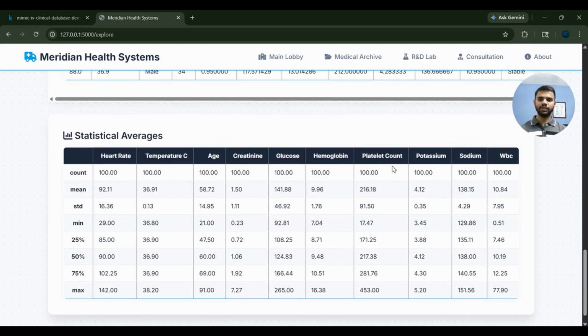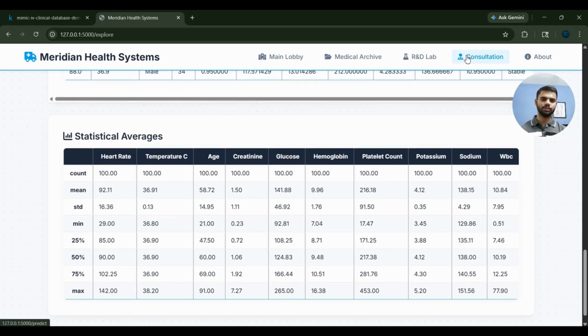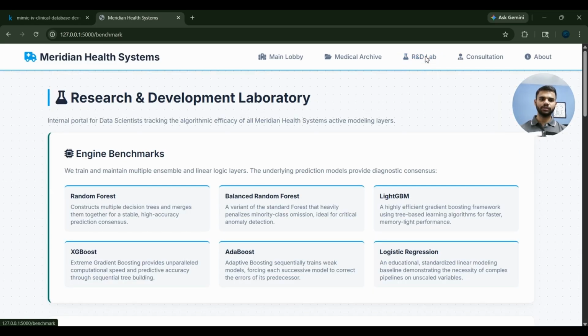Moving ahead, the next is statistical averages. This includes the mean, standard deviation, and range values, which help us understand the overall behavior and distribution of each parameter. This entire section ensures transparency and provides a strong data foundation behind the AI system. And with that, let's move to the next section, which is the R&D Lab of this project. So I will simply click on this R&D button.